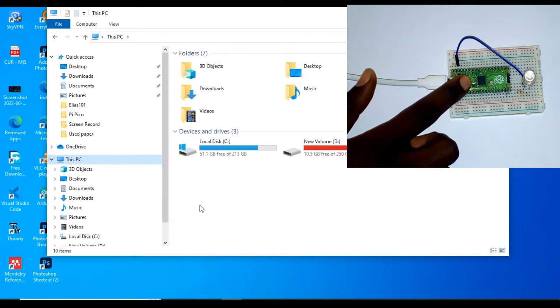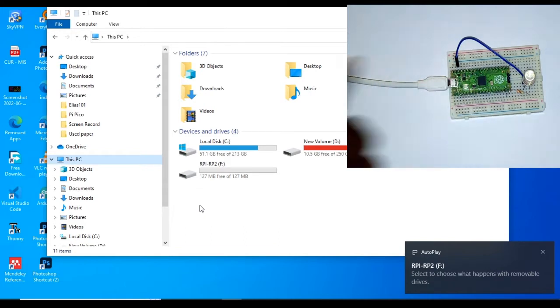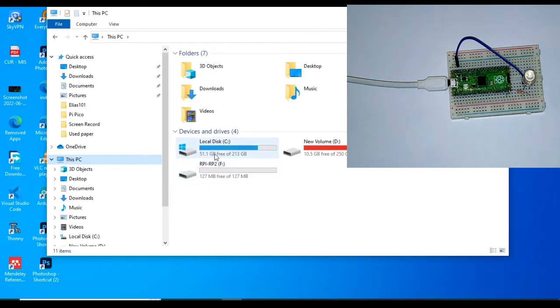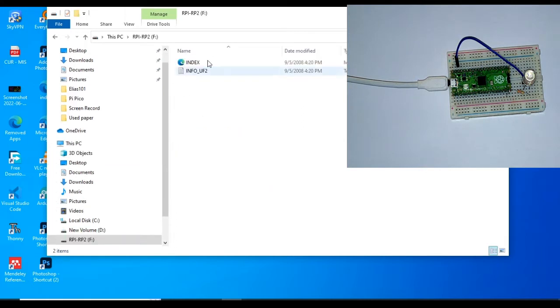After plugging it in, count 1, 2, 3. After a few seconds, you will see your Raspberry Pi Pico appearing as a USB drive. Now open it up. You'll find there are two files. One is INDEX and the other one is INFO_UF2. This one holds the information about your Raspberry Pi Pico, and the index is the one we're going to use.